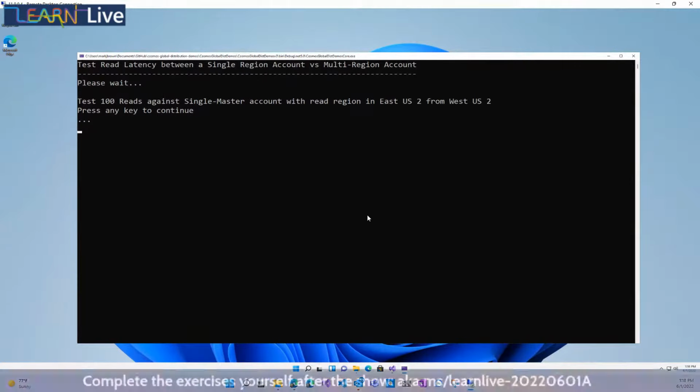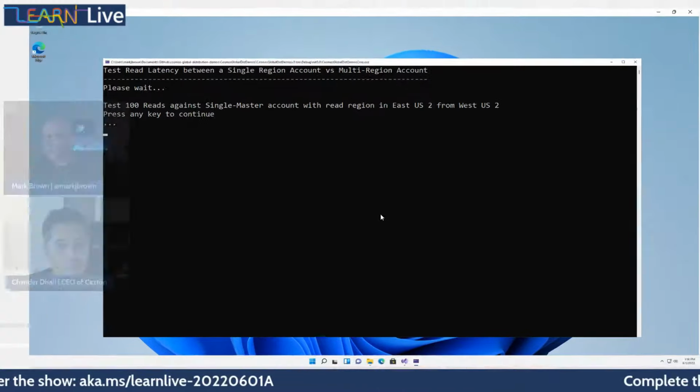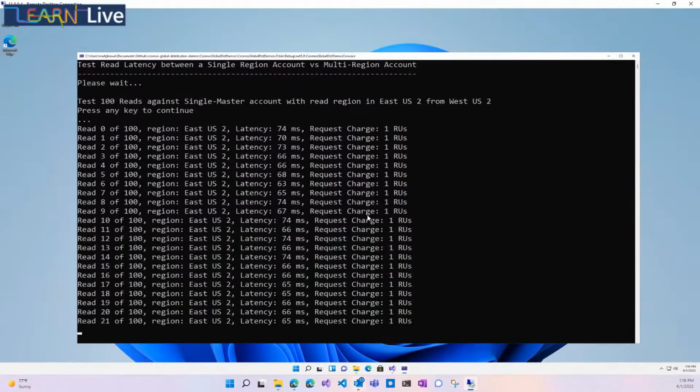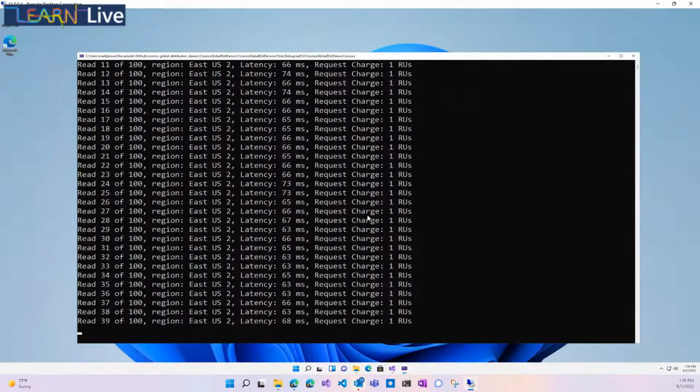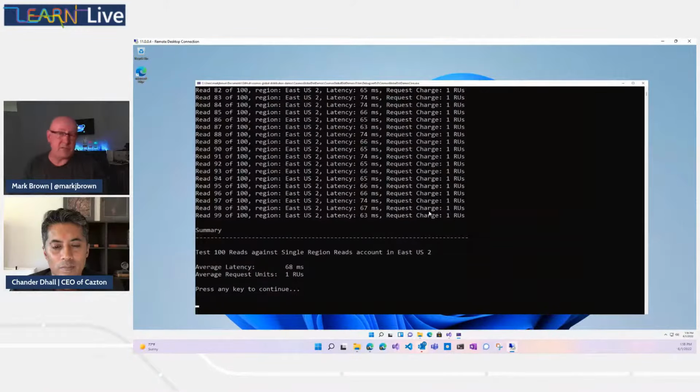Okay. So what I'm going to do is I'm going to test 100 reads. This is a single master account with both read and write regions in East US 2. So it's a single region account. Okay. And then I'm going to test that from my app that sits in West US 2. So let's see, what is that latency like? And getting somewhere in the low 70s to 60s milliseconds, average about 60 milliseconds for each of those, which is about what the latency is on the Azure WAN from one side of the US coast to the other. So from West US to East US.